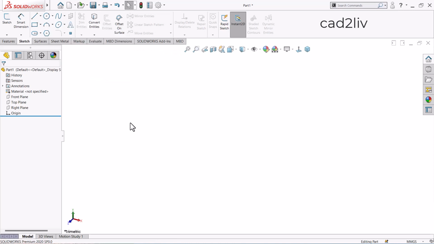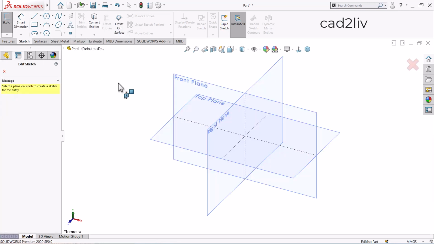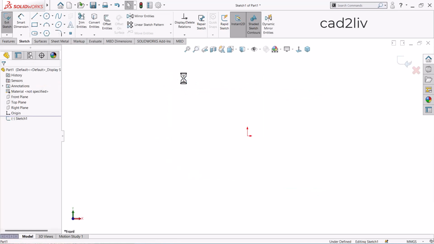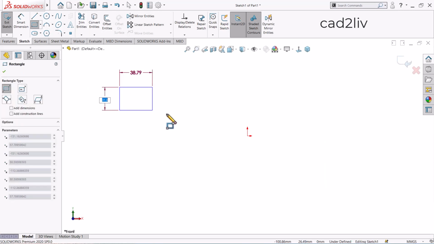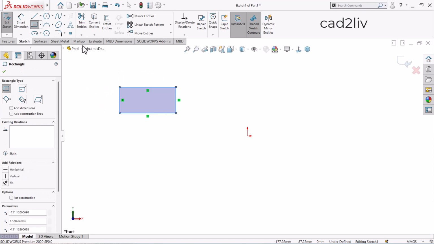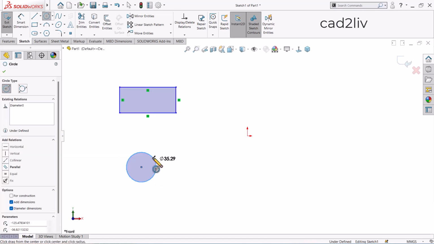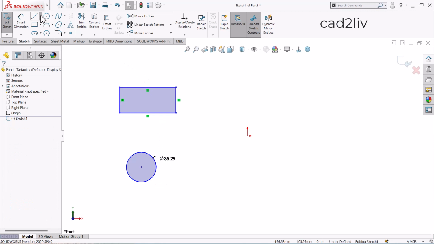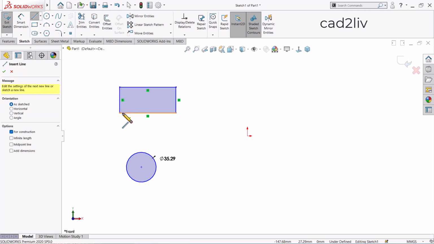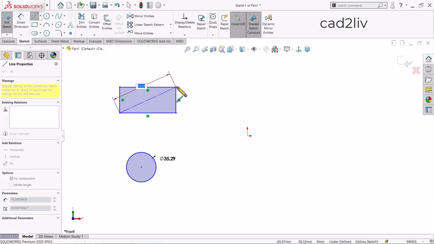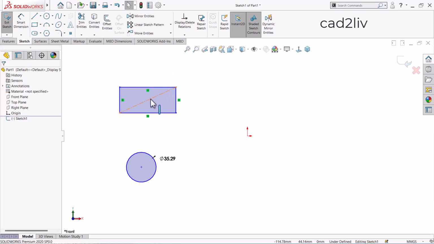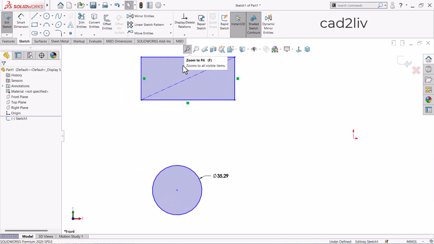Now let's draw some sketch. Just go to the sketch. I'm going to choose the front plane. Now I'm going to make a rectangle here and a circle. Now I am going to make a center line from this point to this point so that we could place the midpoint of this rectangle. Now just zoom to all.